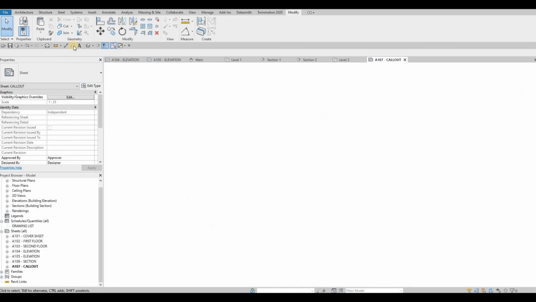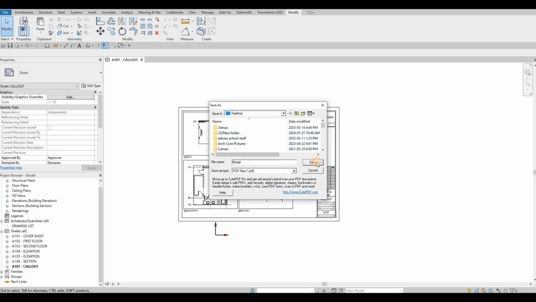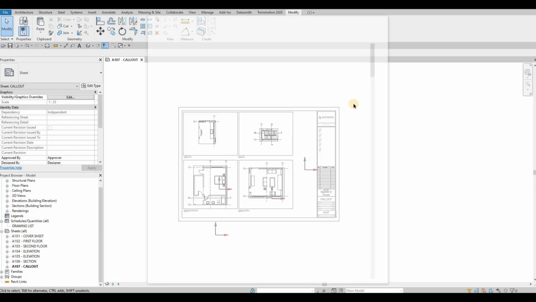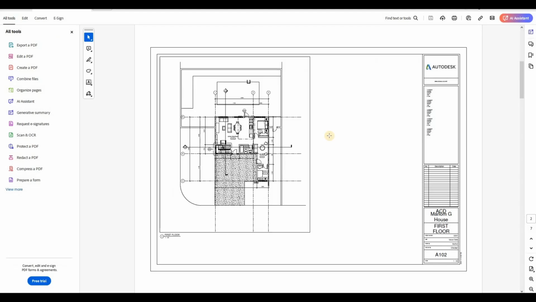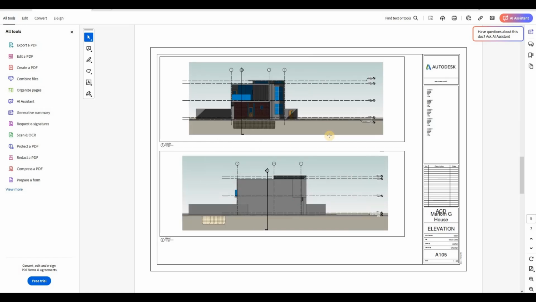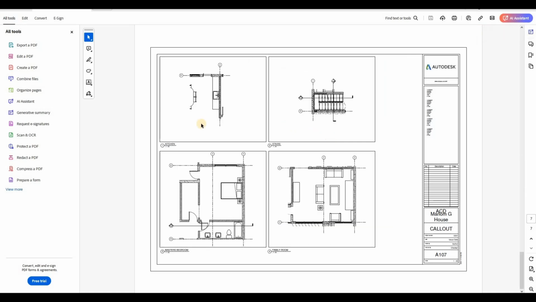We could close inactive, save this so that we have a copy already. We save the copy, and then we just need to wait for this print. So we're gonna be saving this in the desktop, and then let's double click to see how it looks. So this is the cover sheet. First floor, second floor, we have elevation east and north, we have the south and west, and we have section 1 and section 2, and the kitchen, stairs, master's bedroom, and family room callouts.